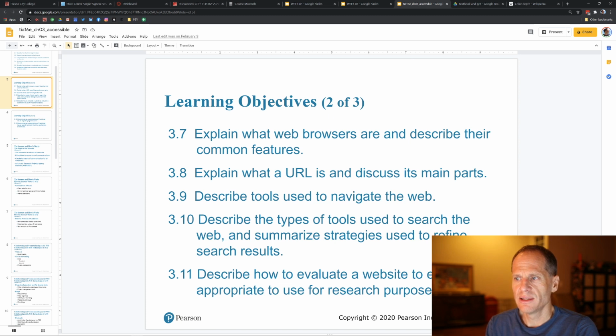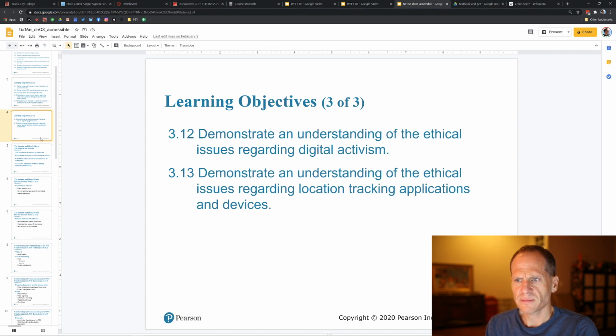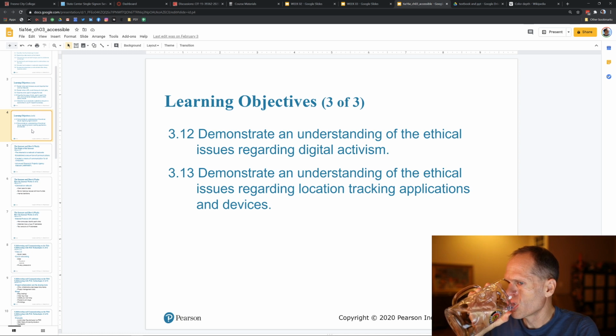What is a URL? This is a URL up here, and we'll see an example of its parts. Tools to navigate the web. Not sure what they'll talk about there. Types and tools used to search the web. Summarize strategies. We'll look at search. Describe how to evaluate a website to ensure it's appropriate to use for research purposes. And we'll look at that. Demonstrate an understanding of ethical issues, digital activism, and ethical issues, location tracking.